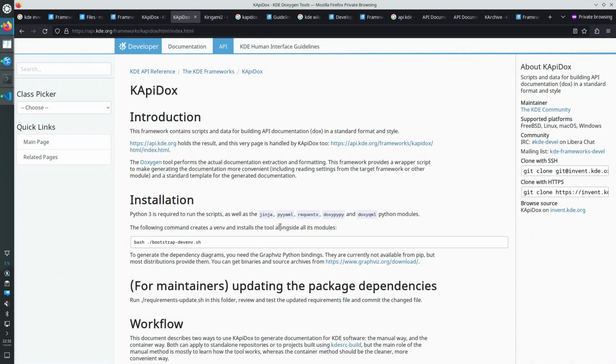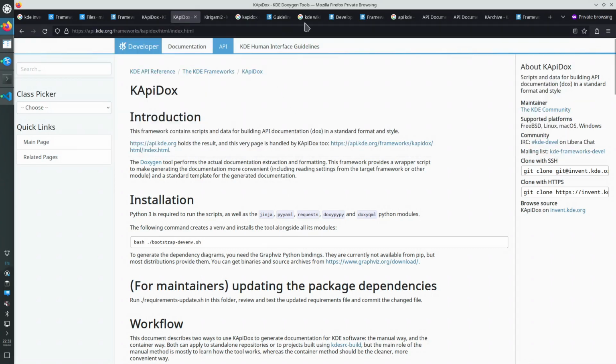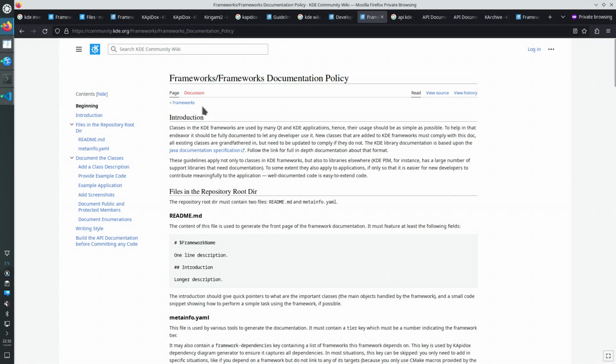So if you want to start from somewhere, first learn all there is to know about Doxygen, especially related to C++ and Qt. I have a screen recording for that. And then on top of it, add information about KAPI docs. You can start, for instance, from here, api.kde.org/frameworks/kapidocs/html/index.html. And then the frameworks documentation policy KDE wiki page.